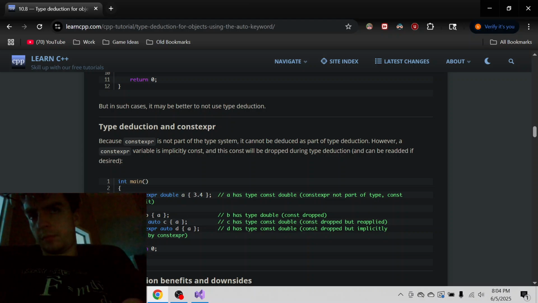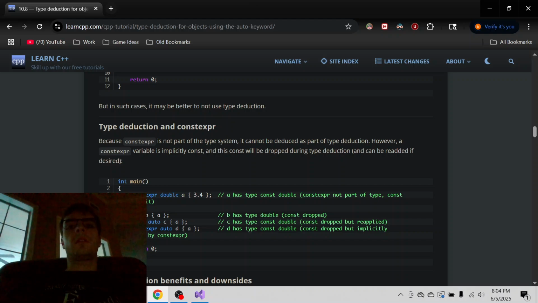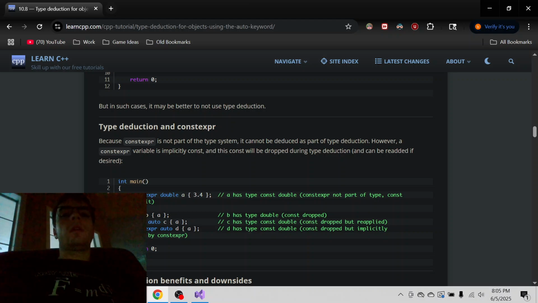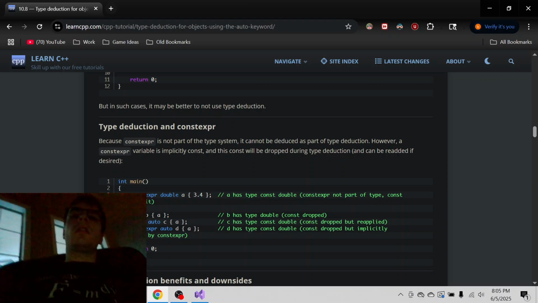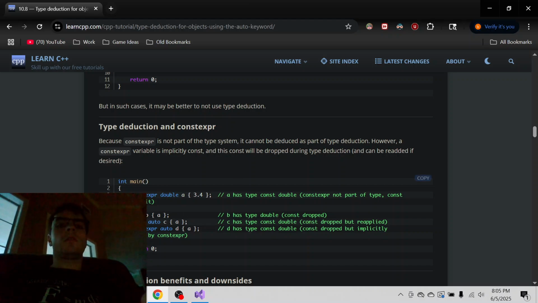Okay. Yes, it's not part of the type system, thus it cannot be reduced. Yes, it's implicitly constant. You don't have to put const there. It's not that it'll be dropped, it's just that it's not pulled from the data type. So if we want a constexpr auto, in this case we're initializing them as a double. But we have to say, hey, you need to be constexpr.